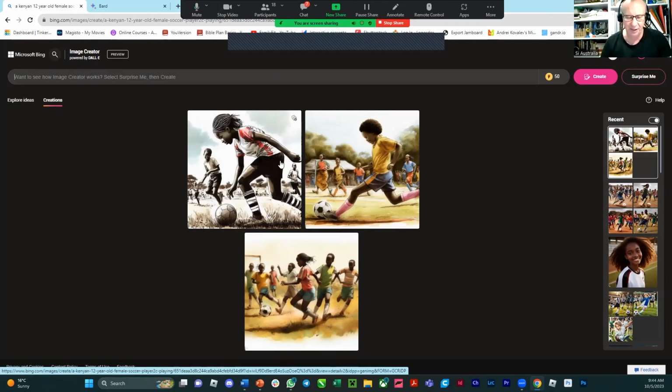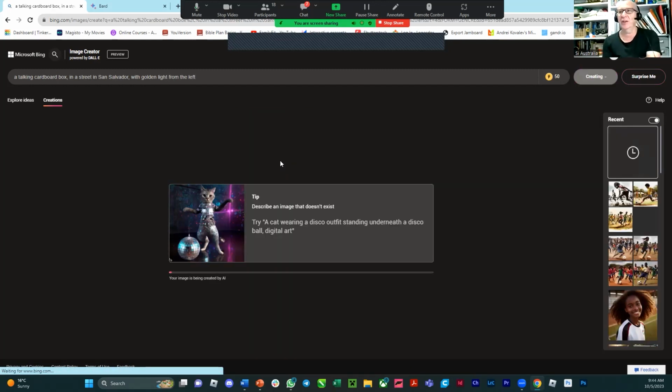I'll start again, and I'm going to play with something fun, a talking cardboard box in a street. Give me a city, let's say San Salvador, because we've got El Salvador here, with golden light from the left. So now it's going to create a very specific image of something that probably doesn't exist and never has.